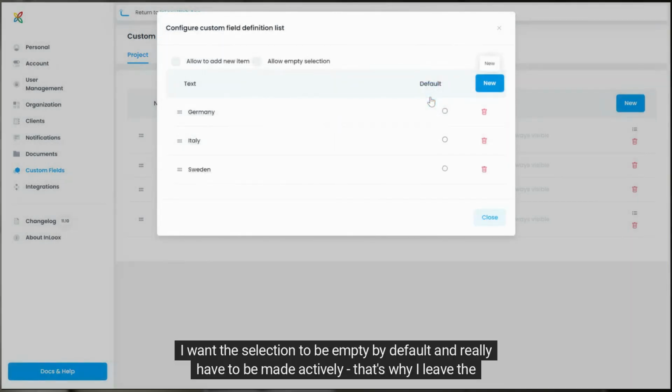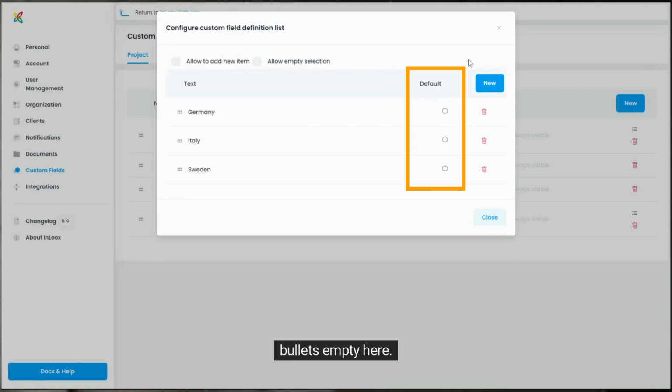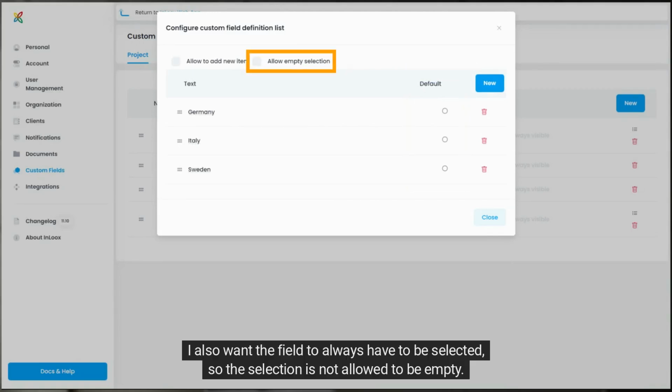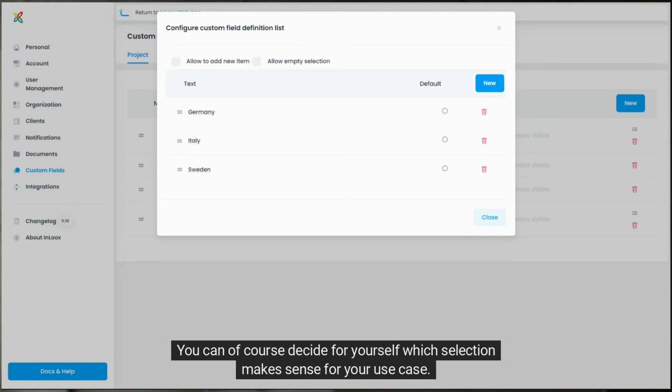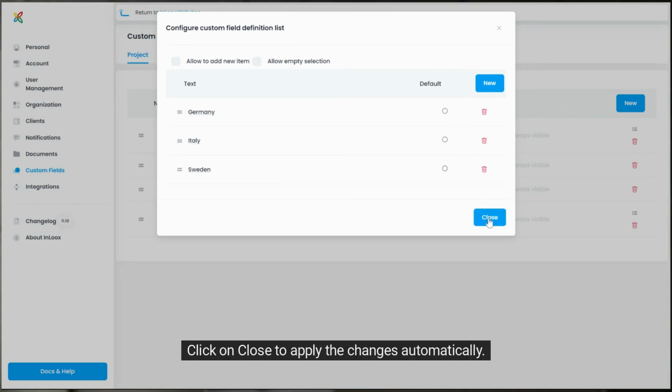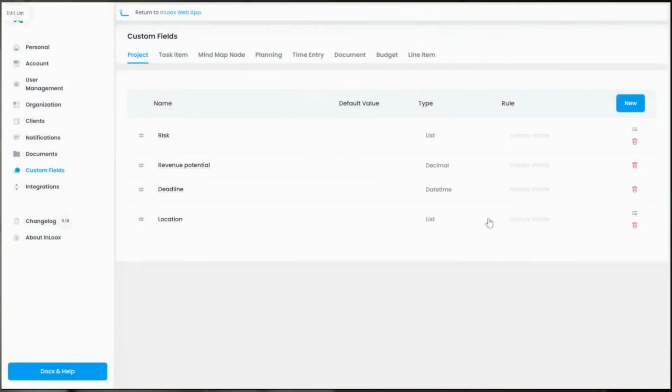I want the selection to be empty by default and really have to be made actively, that's why I leave the bullets empty here. I also want the field to always have to be selected, so the selection is not allowed to be empty. It should also not be possible to add new items. You can of course decide for yourself which selection makes sense for your use case. Click on Close to apply the changes automatically.